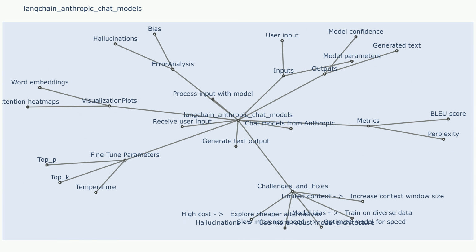Uncertainty methods: confidence scores: Anthropic models often provide confidence scores associated with their generated tokens, offering insights into the model's uncertainty. Multiple model outputs: running the same prompt through different Anthropic models can reveal variations in responses, indicating potential areas of uncertainty. Challenges and fixes.